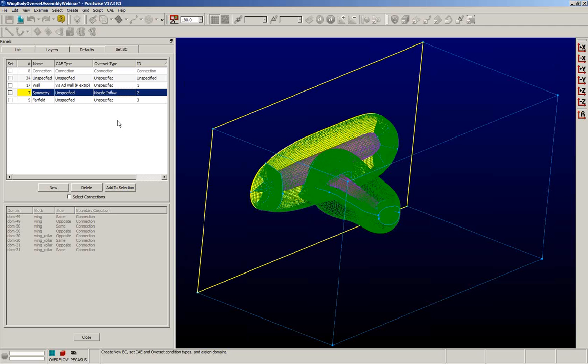This is a really nice handy feature for the new Overset tools, because in one place, for a given boundary or domain in your grid system, you can set up a boundary condition, your CAE type, and your Overset type for your assembler all in one place.